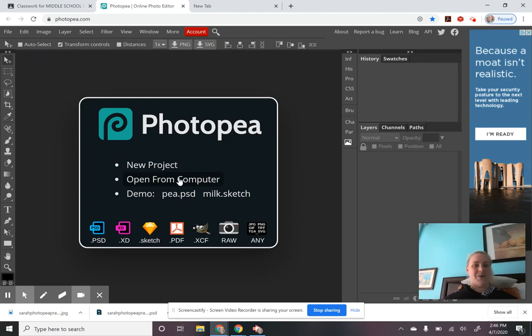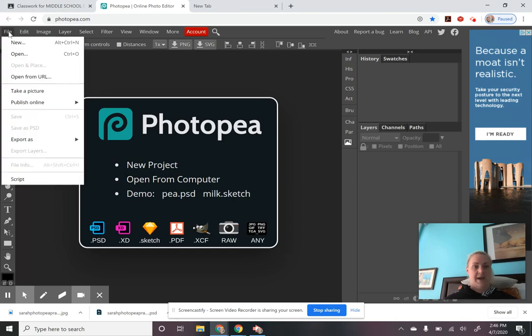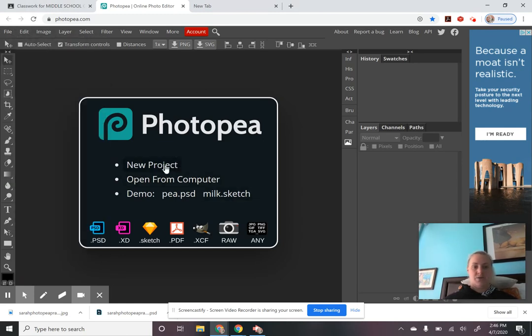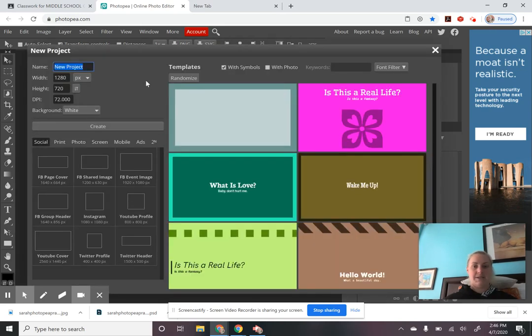So the first thing you want to do is open a new document, and you can either go to File, New, or you can go right down here to where it says New Project and click, and that will open a document settings window for you to adjust the size of the document that you are creating. There's lots of templates that they allow you to choose from if you're creating something, but right now we want to focus on creating a blank document to do our practice.